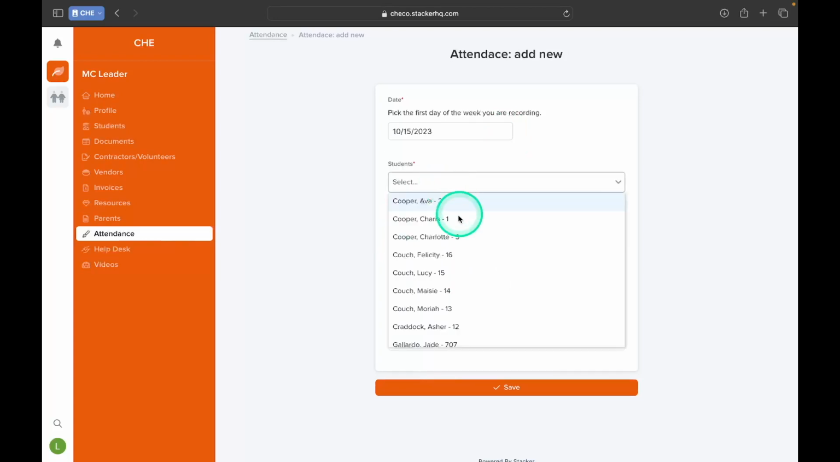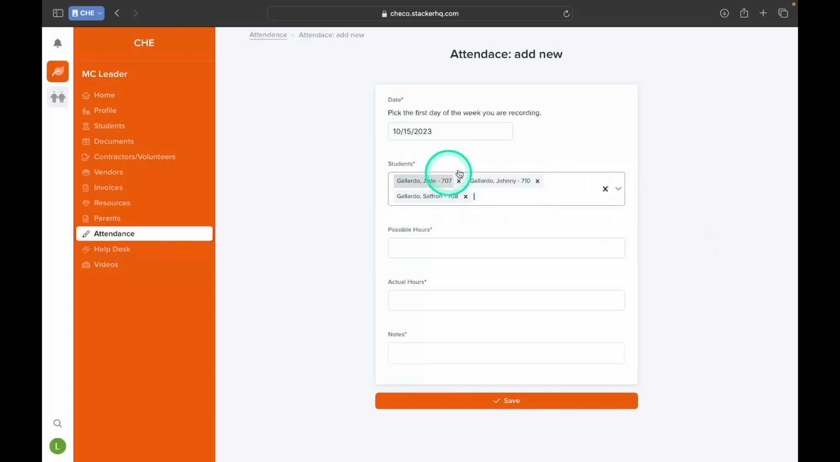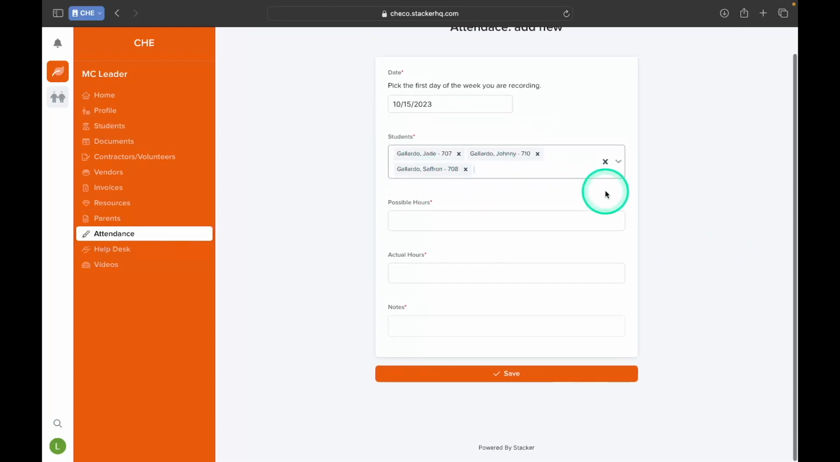Then you are going to select the students that it pertains to. So we're going to say it was Jade and Johnny and Saffron. Okay, so these are the three students that did a specific activity. They did 2 hours, which was the maximum amount of hours that they could have attended. We're going to say that this is cooking club, and they're doing home ec and cooking. We're going to say that they attended all 2 hours. And then we're going to put in the notes the activity that was done.